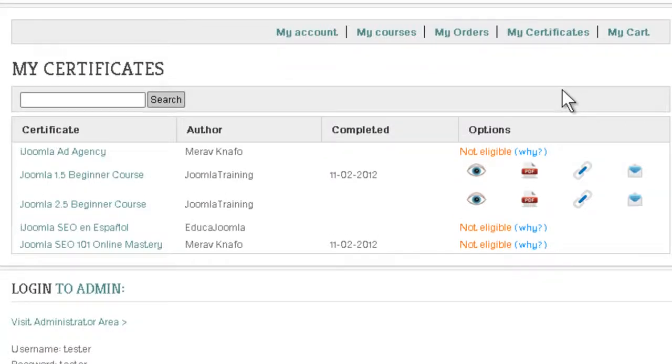On the front end, you have a new page called My Certificates. And here all the courses that the student has enrolled in are going to be listed. For some courses he is eligible for a certificate, and you can see the different icons, different things that they can do. And some he or she is not eligible, and you can see exactly why. If you hover over the word why, it will tell you why this student is not eligible. So let's say that he or she is eligible, so let's click on the eye icon, and you can see the certificate here.